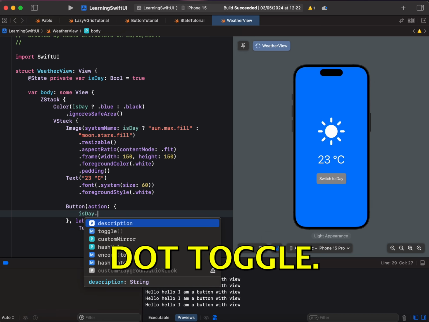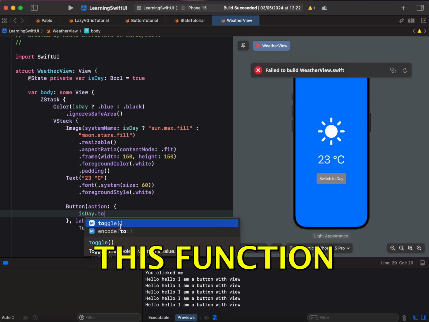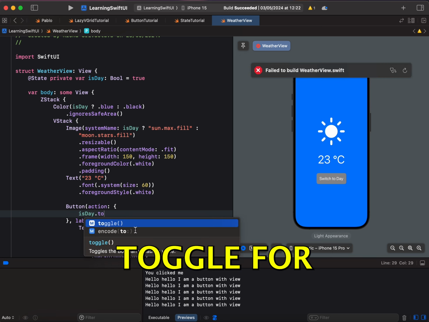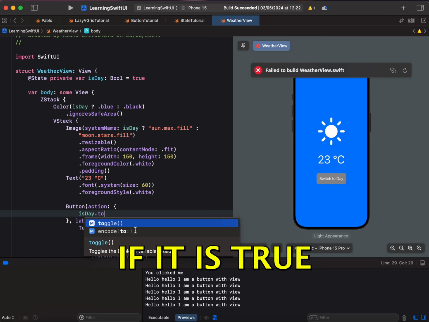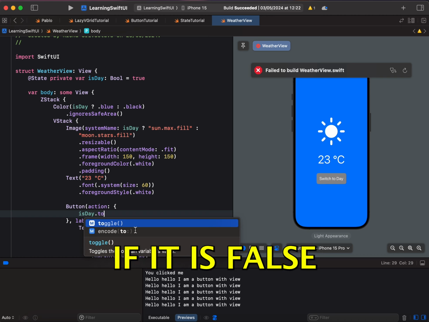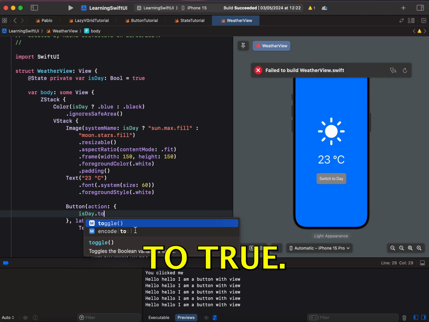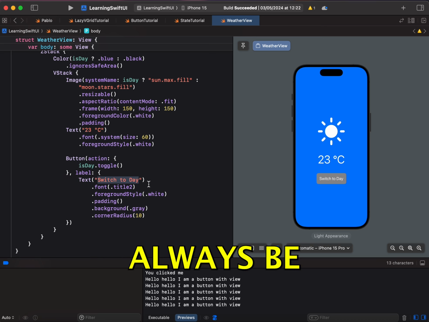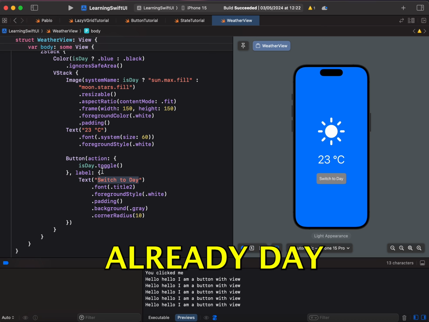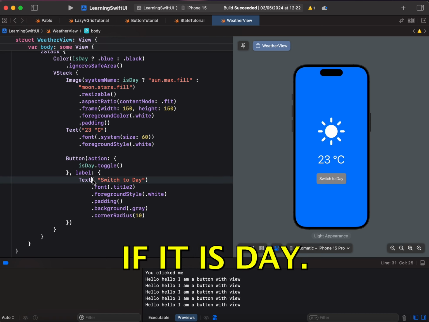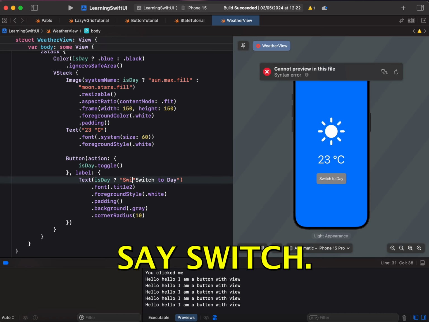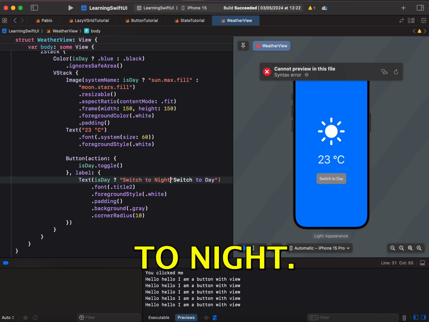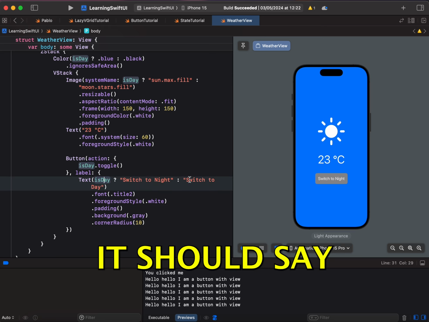And in the action, all we have to do is just call isDay.toggle. So we have this function called toggle, which will toggle our boolean. So if it is true, it will toggle it to false, and if it is false, it will toggle it to true. Let's call that function. And even for text, it should not always say switch to day because it is already day. Let's make it, if it is day, then it should say switch to night. But if it is not day, then it should say switch to day.